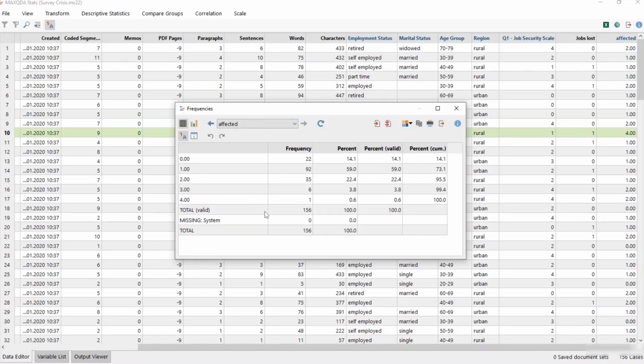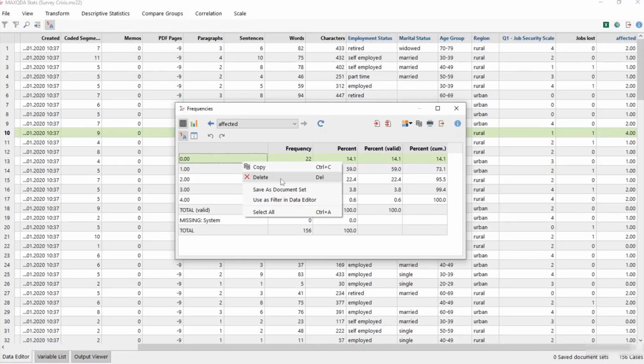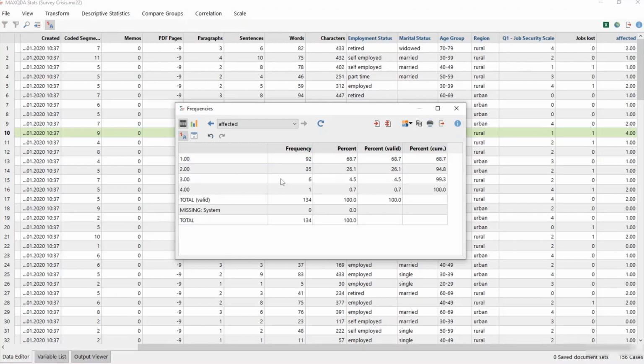And I go back to our variable affected, to the results table. Here we see that we have different options in this table. For example, we can right click on the first row and select delete. MAXQDA will instantly delete the row from the table and update all the frequencies. So now the total is not 156 anymore, but it is 134. In fact, this deletion does not really make sense, so I undo this action.